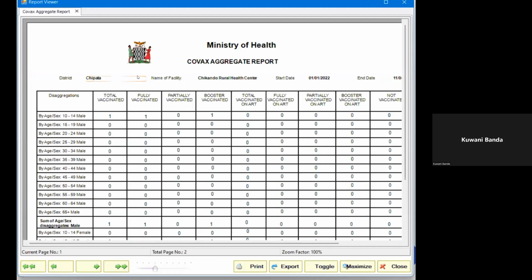We have used the disaggregations which are in line with the MER report, and which are the 10 to 14, 15 to 19, 20 to 24, 25 to 29, 30 to 34, 35 to 39, 40 to 44, 45 to 49, 50 to 54, 55 to 59, 60 to 64, and 65 plus. And we have separated the males and the females as well.